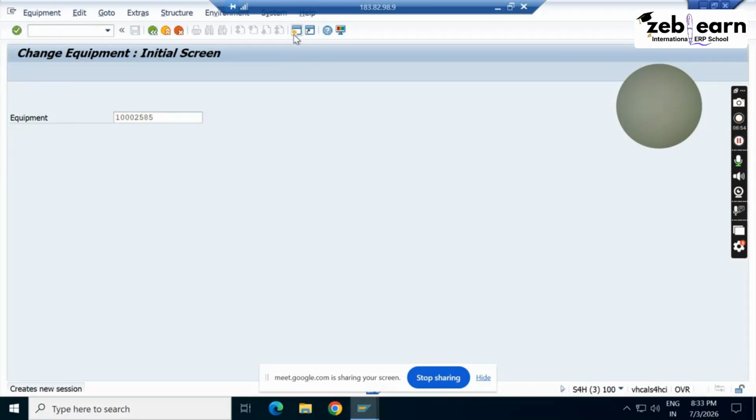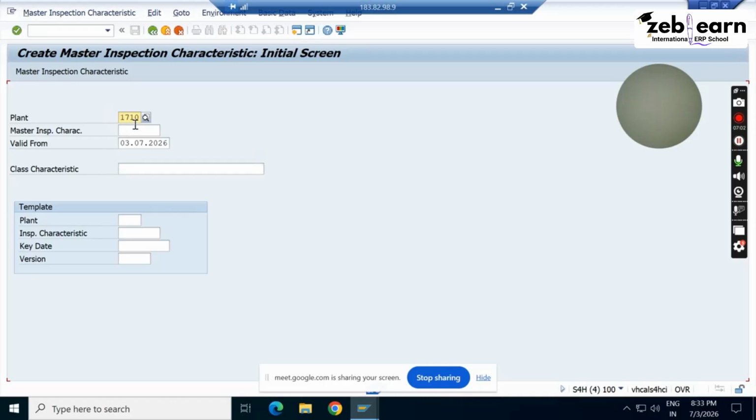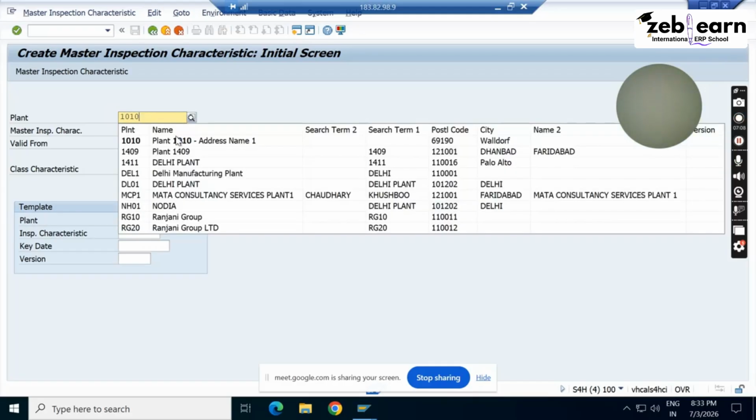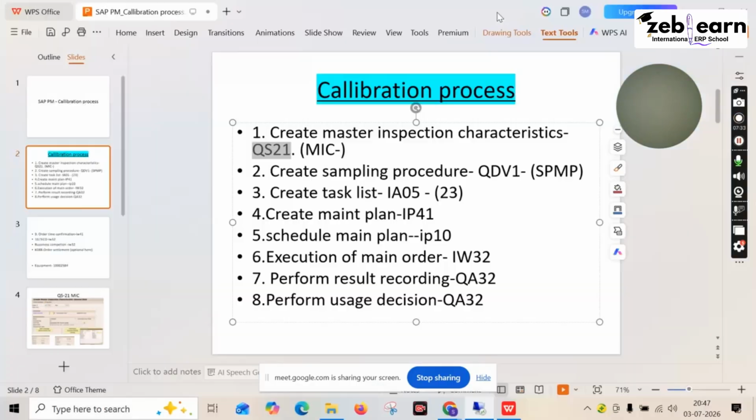Close it, open a new tab. What is the T-code? QS21. Enter it. Put our plant, 1010. Now they are asking for the master inspection characteristic, and we have to give it a name. We can give MIC underscore THER, since we are creating the characteristics for the thermistor. Now give the same name over here also.